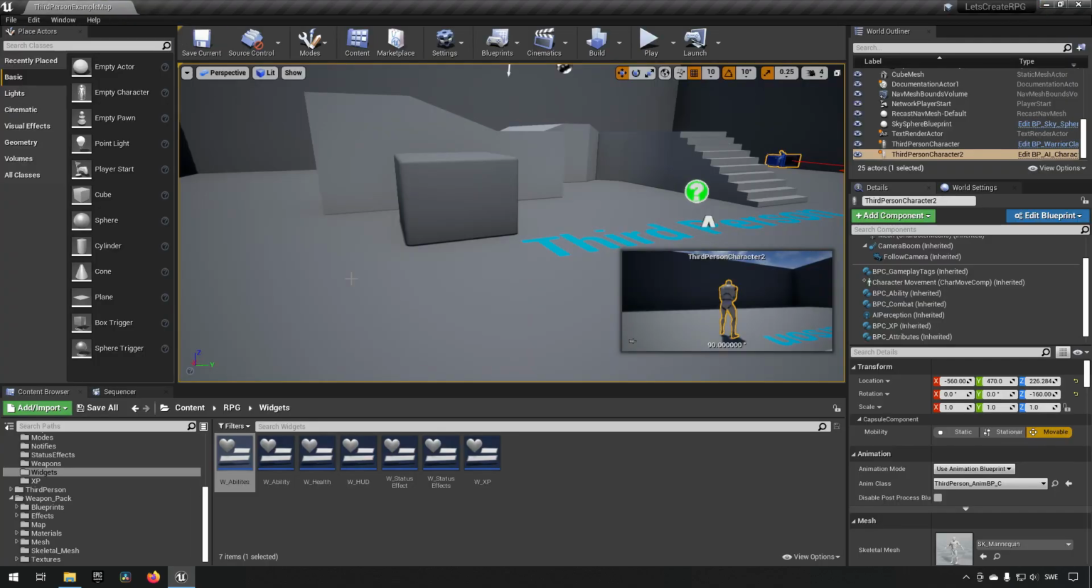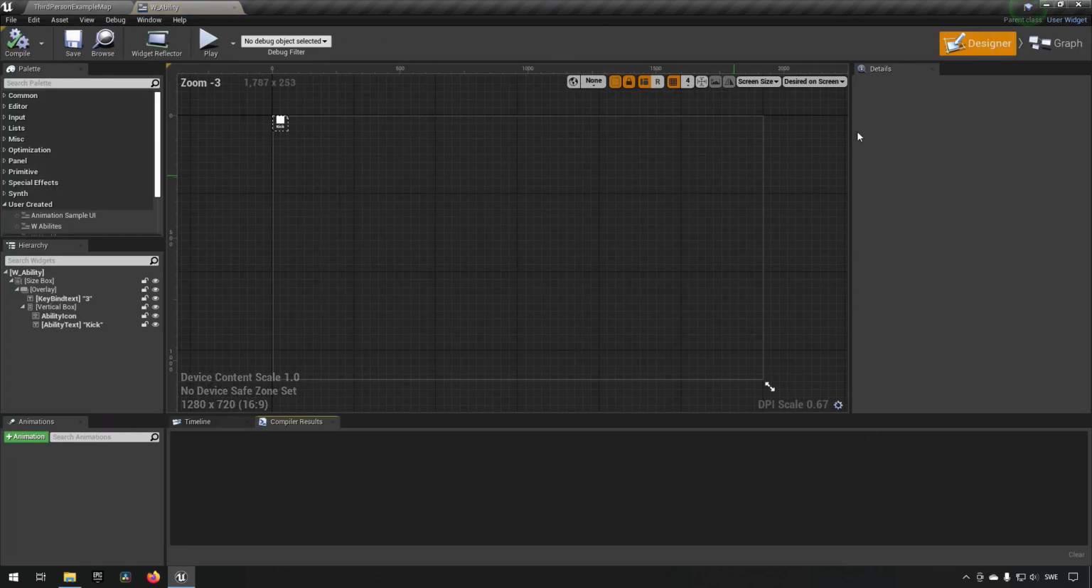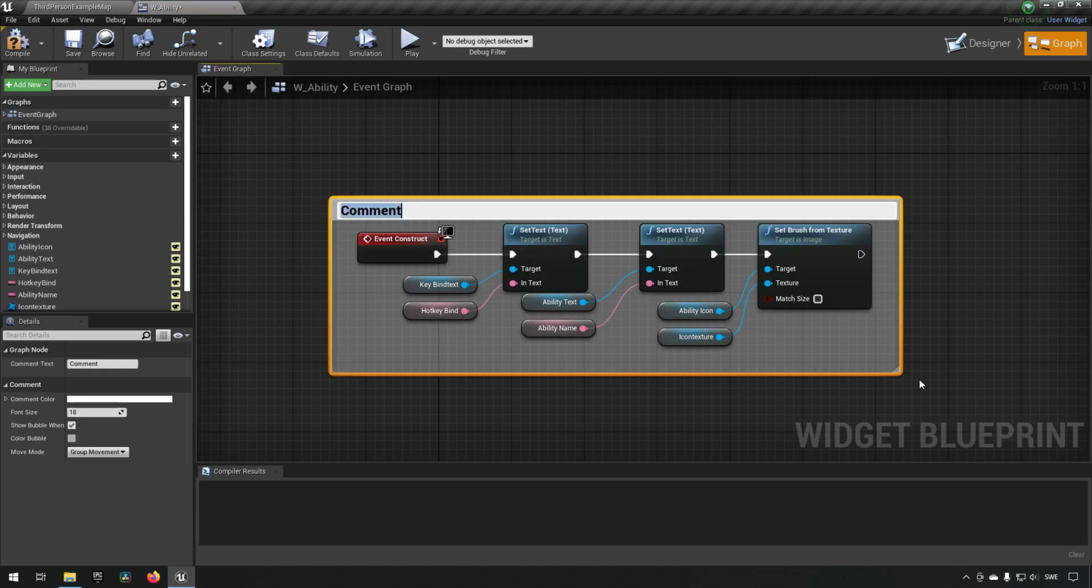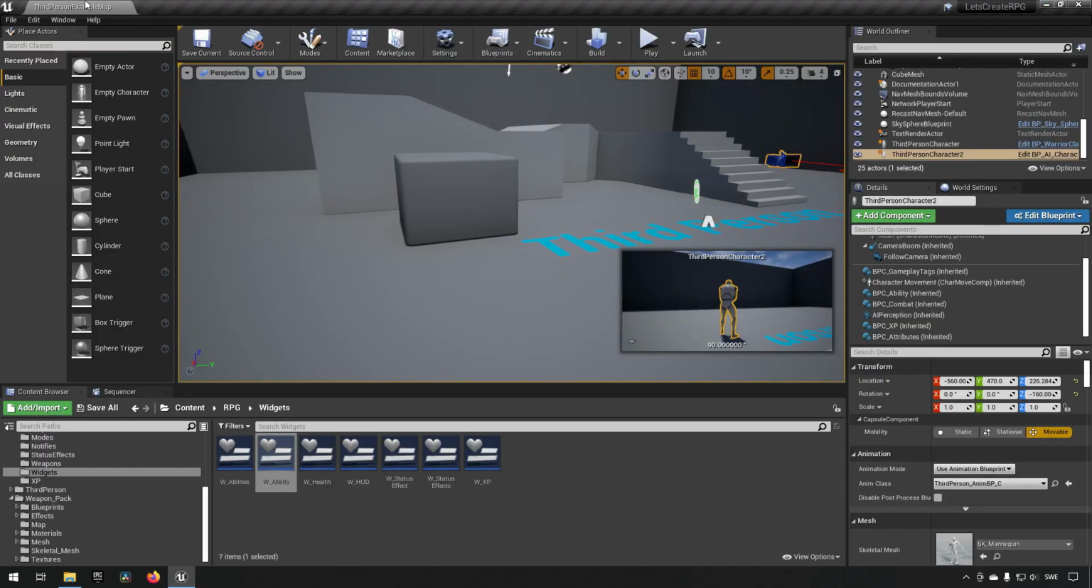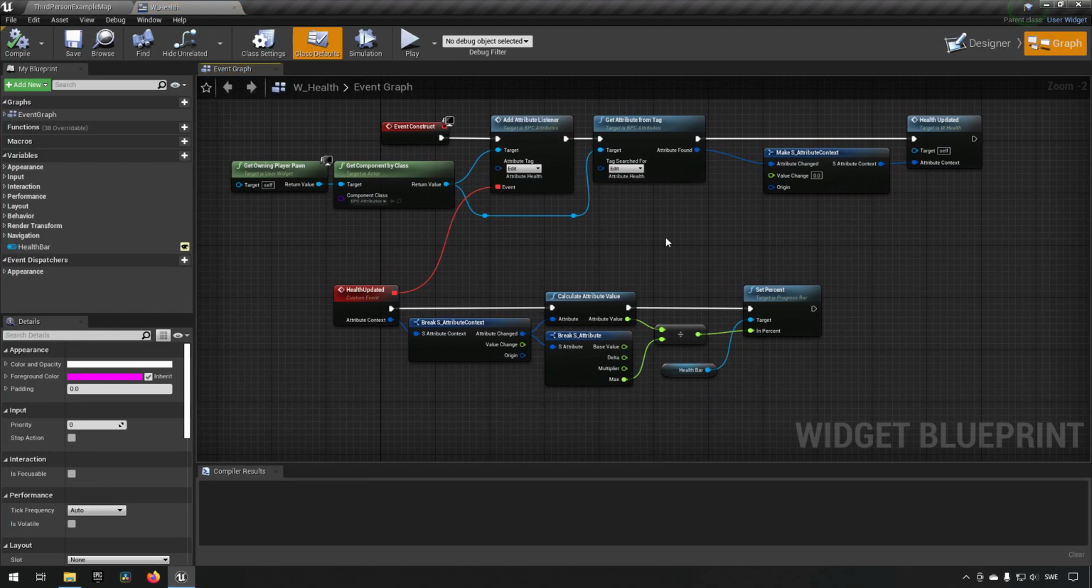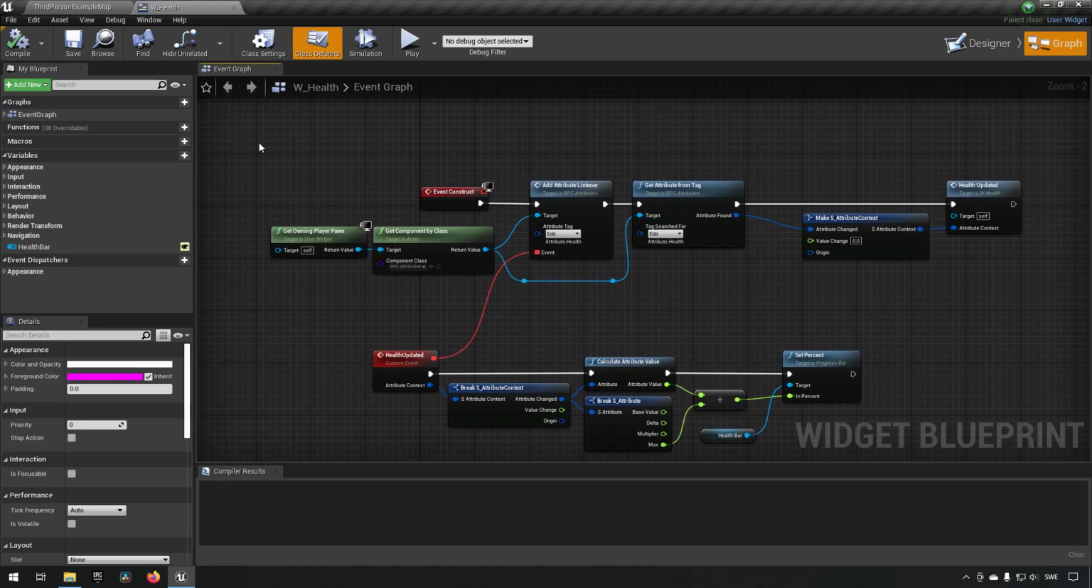So that's our abilities widget. The one with an S, the plural, so like all of them. This one just sets graphical information. That's all the code in that one. In health, this one will be a little bit more advanced, but not much.